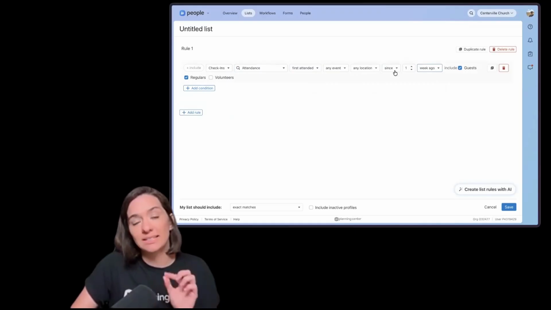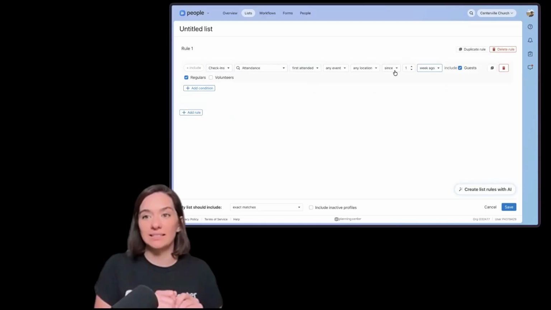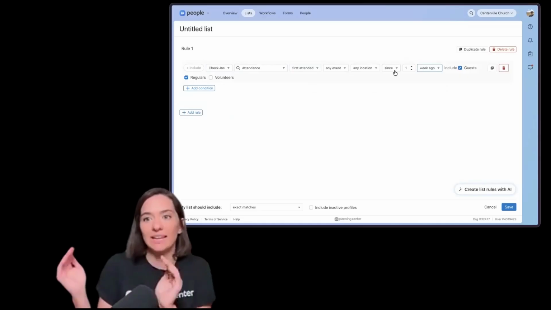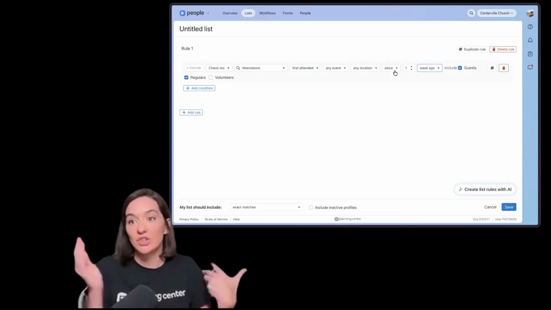Because I used this since list condition, this is rolling. So I don't have to come in here and update this list to find a new time frame. I'm not giving it a date range. It's just like, hey, in the rolling last week, has anybody checked in?